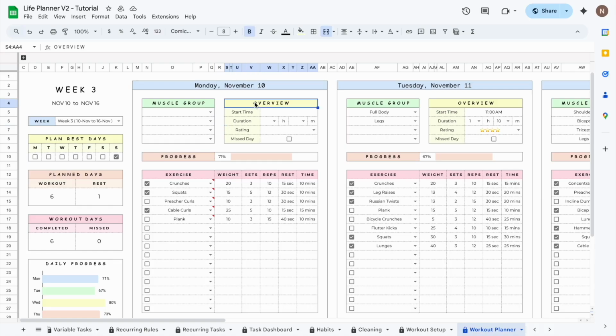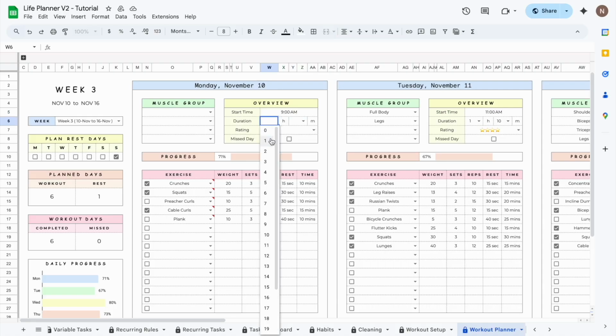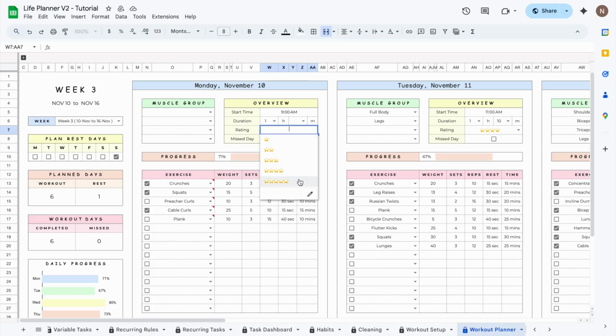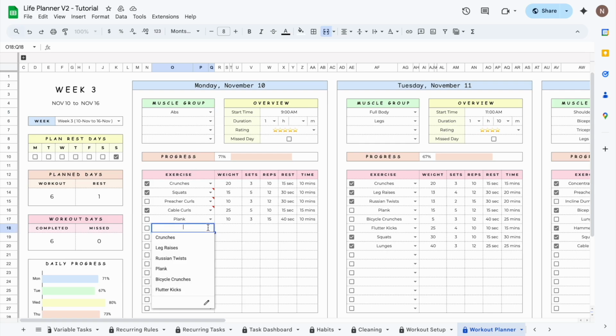In the overview section, add the start time, set the duration, and set the rating as per your progress. The table below populates the exercises basis the muscle group that you have selected. Say for example, I select abs as the muscle group. It shows the exercises for abs only in the drop down here.